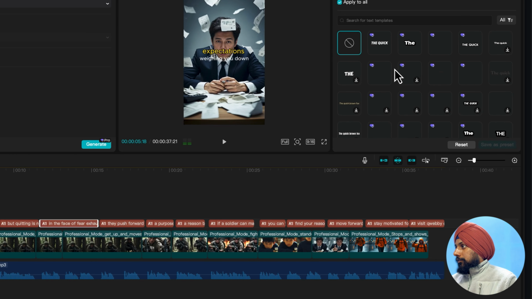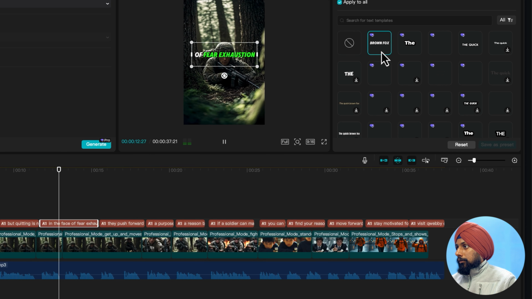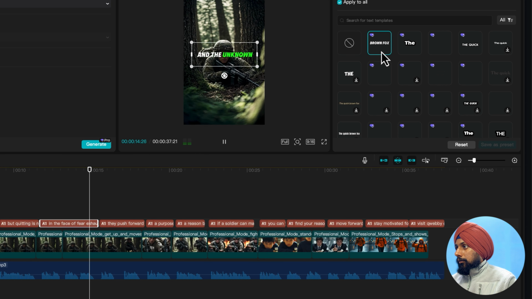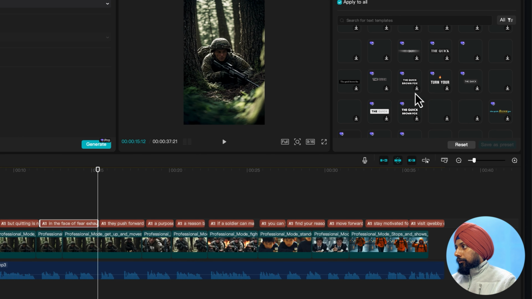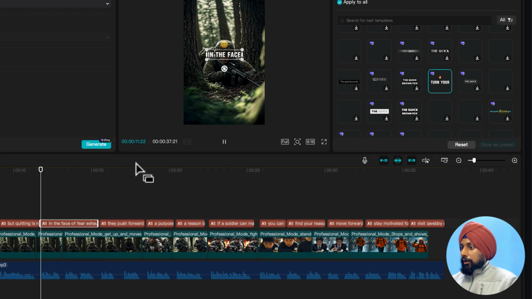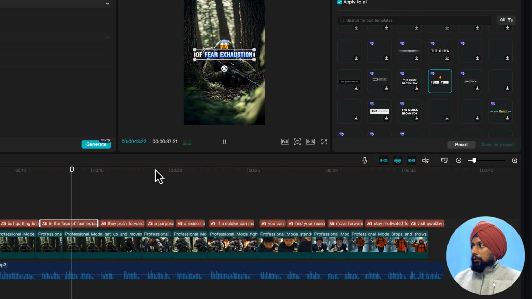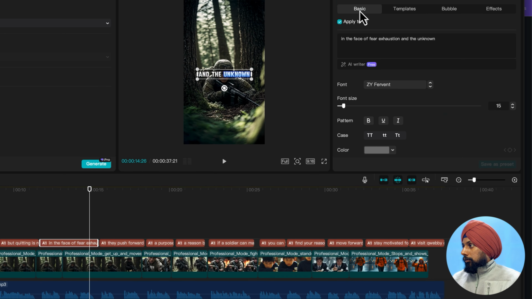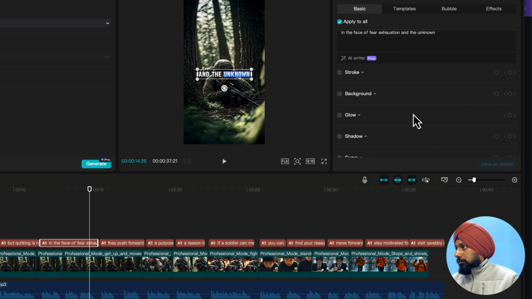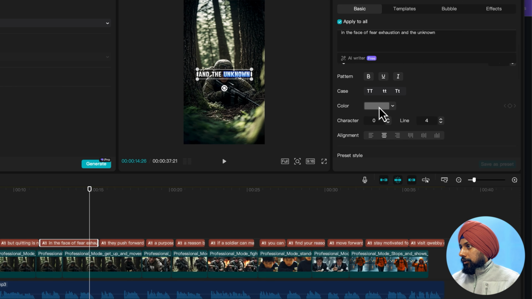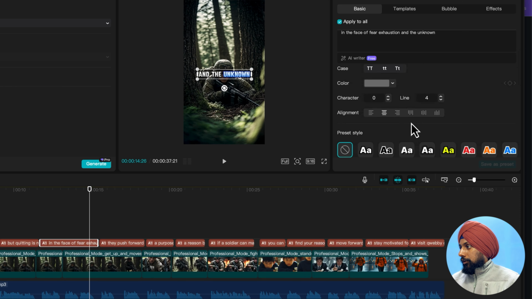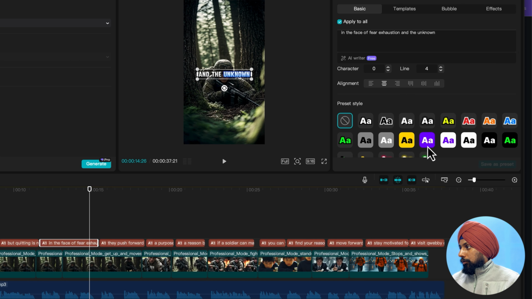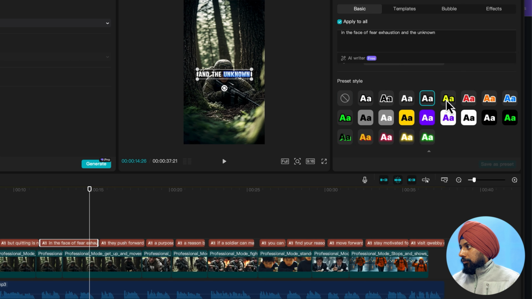So for the template part, you can select any. Face of fear, exhaustion, and the unknown. You can go ahead and style it however you want. With emojis, this works way better. And the one that is actually in focus, you can also change that color. The first one looks good, and you can also change the presets here. Let me go to the presets. This one looks good. That's it.